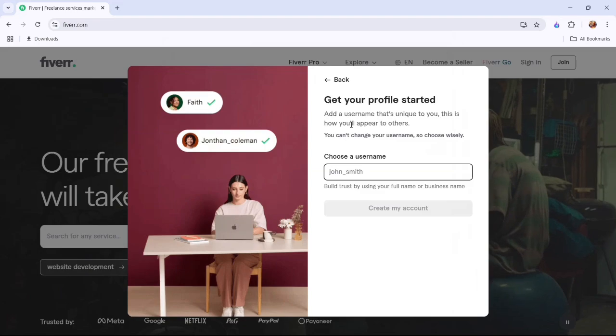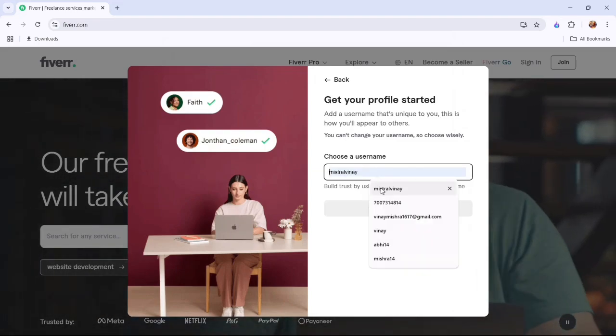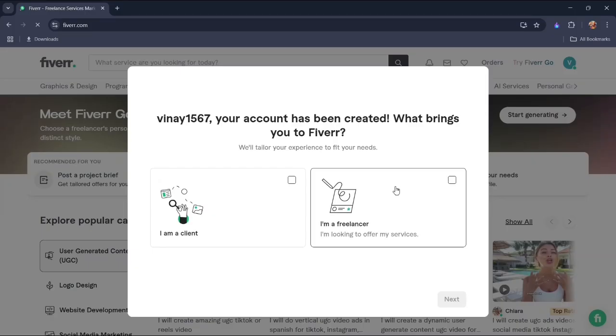Now enter your name and choose a username. If the username is taken, just modify it slightly. Click on create account and boom, your Fiverr account is created. Next, you'll be asked some basic questions like, what brings you to Fiverr? Choose I'm a freelancer, then tap next.